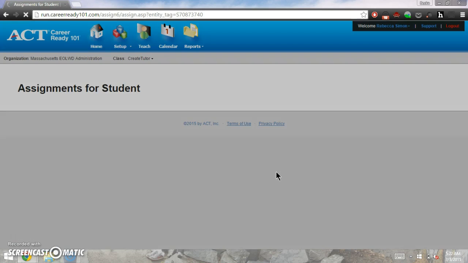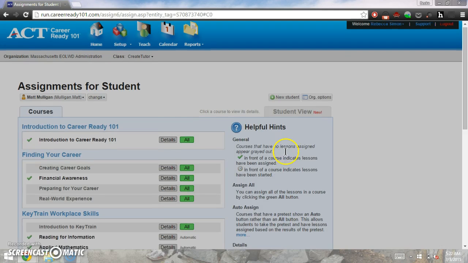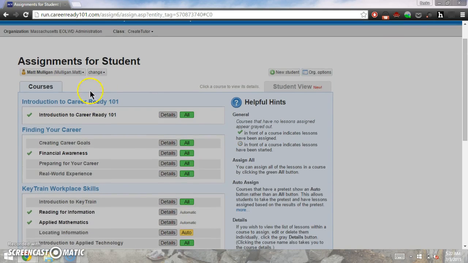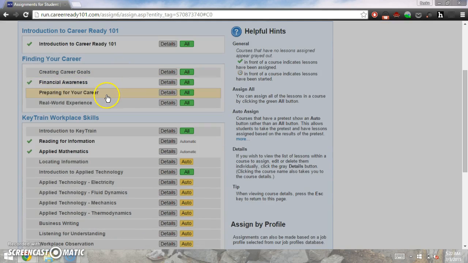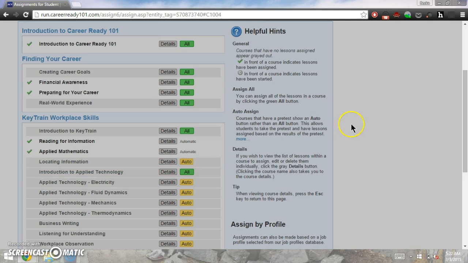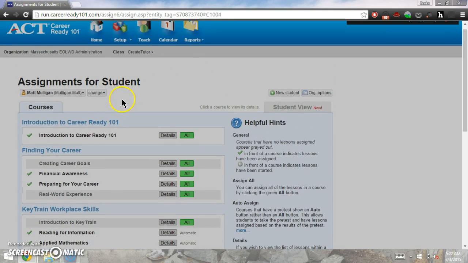Here we will have a similar page as we just saw with all of the lessons laid out in front of us. We add lessons and remove them in the same way. However, here it says assignments for student Matt Mulligan. So let's give Matt preparing for your career. We can push all if we want all those topics assigned to him. The same options. Push submit. There we go. So they're assigned in the same way, and we just toggle between student and class and this change button right here.